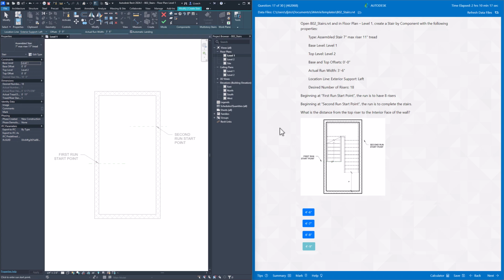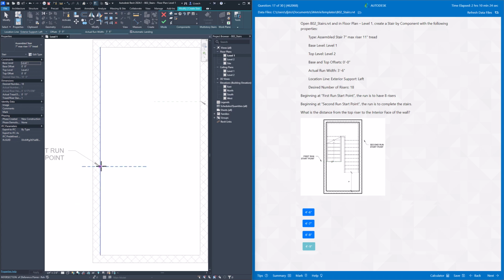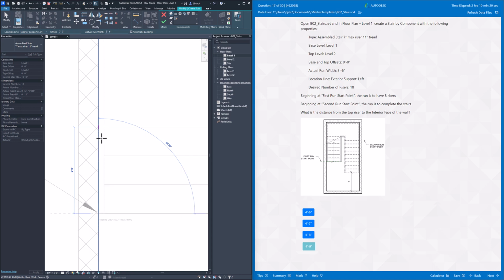And what I'm gonna do is it says the first is gonna have 8 risers. So I'm gonna left click on this intersection here and drag up. I don't know if you can see that, but it says the number of risers. So that's 4.